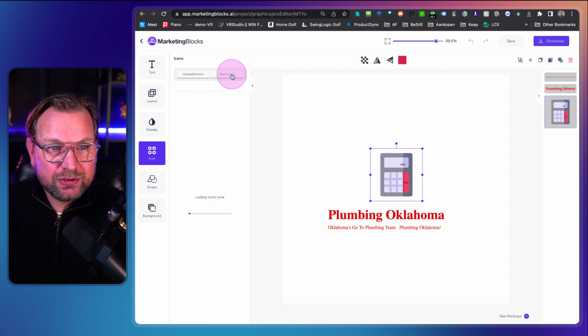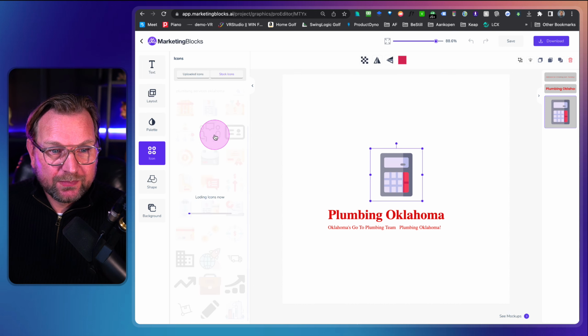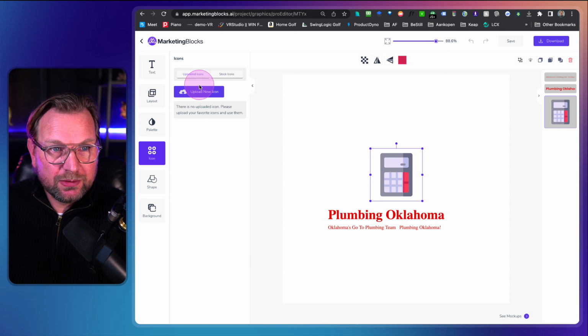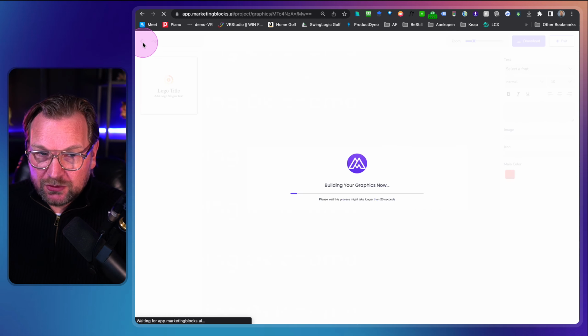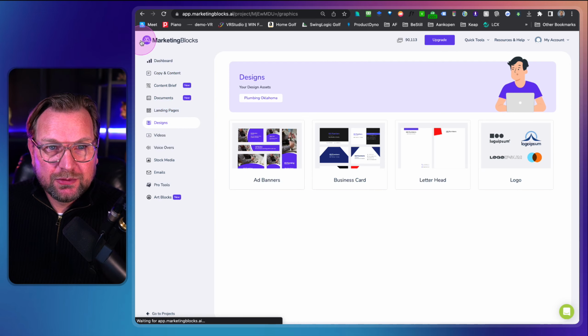When you click on this, you go to stock icons. It's going to search for stock icons for you. And then you can change this for any kind of stock photo here, as you can see here, or uploaded icons. If you have uploaded your icons, then you can change that in here. Super cool. Let's go back to the app here.